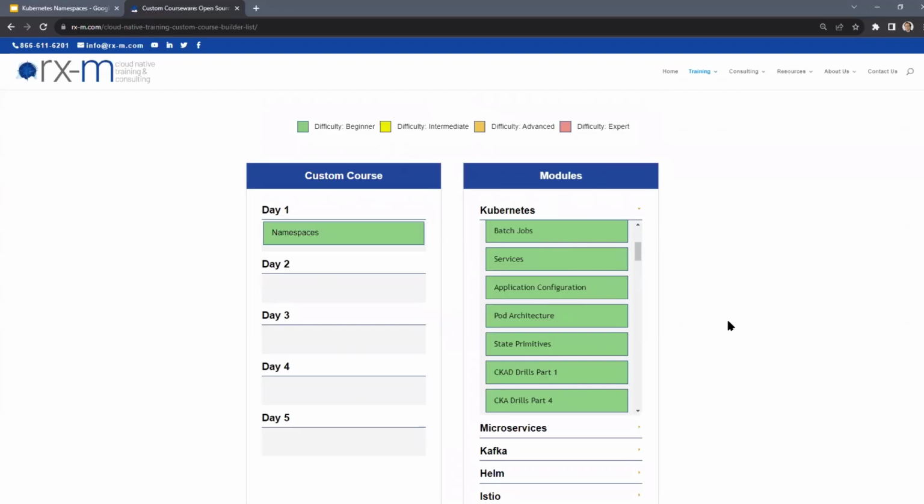And that's been our short take of the concept of the Kubernetes namespace.